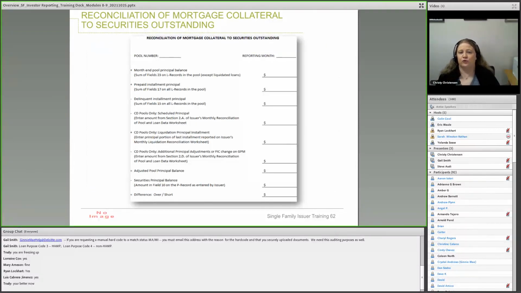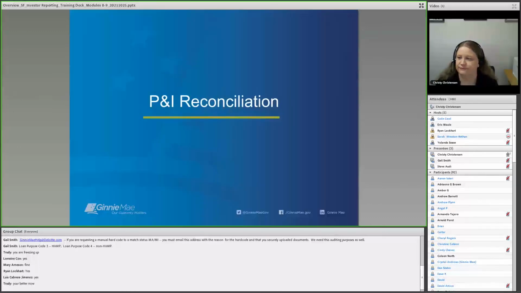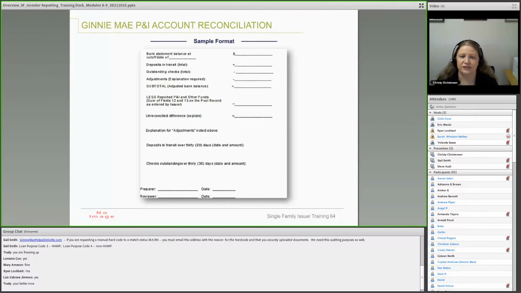Here is a pool to security recon. Most servicing systems will complete a similar recon like the one displayed. Here is a sample format of a P&I account recon. Most issuers build this form in Excel.